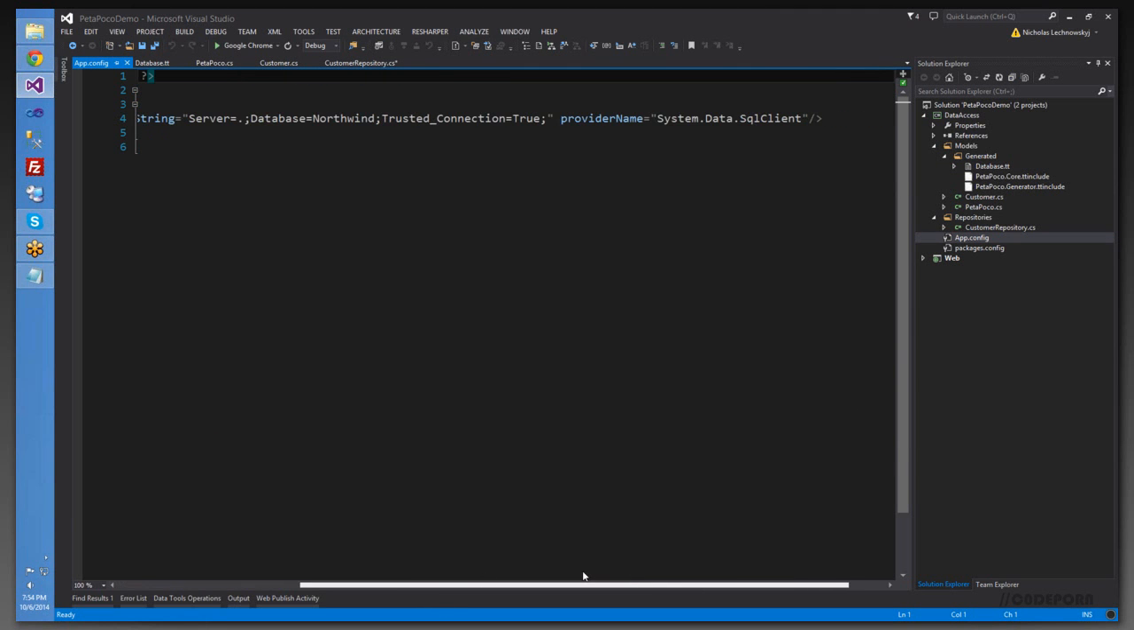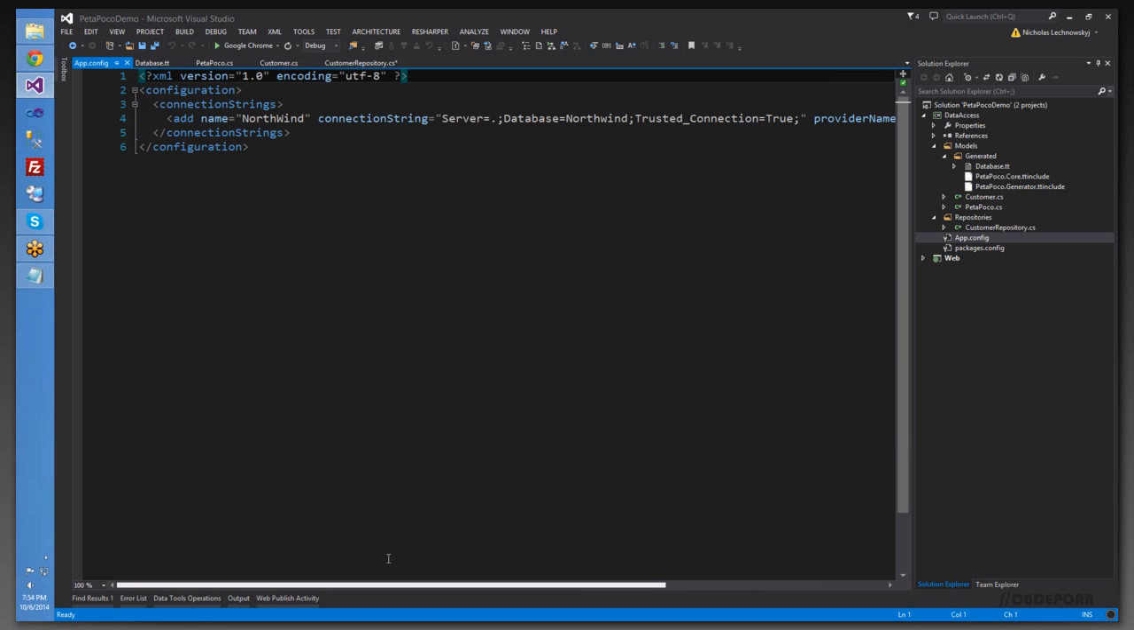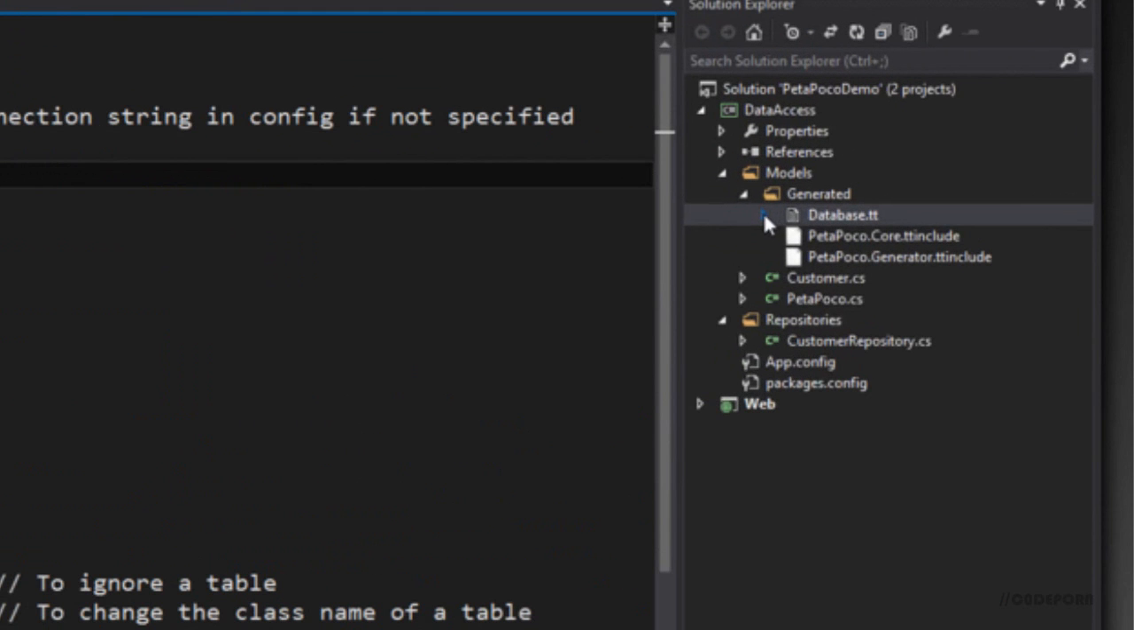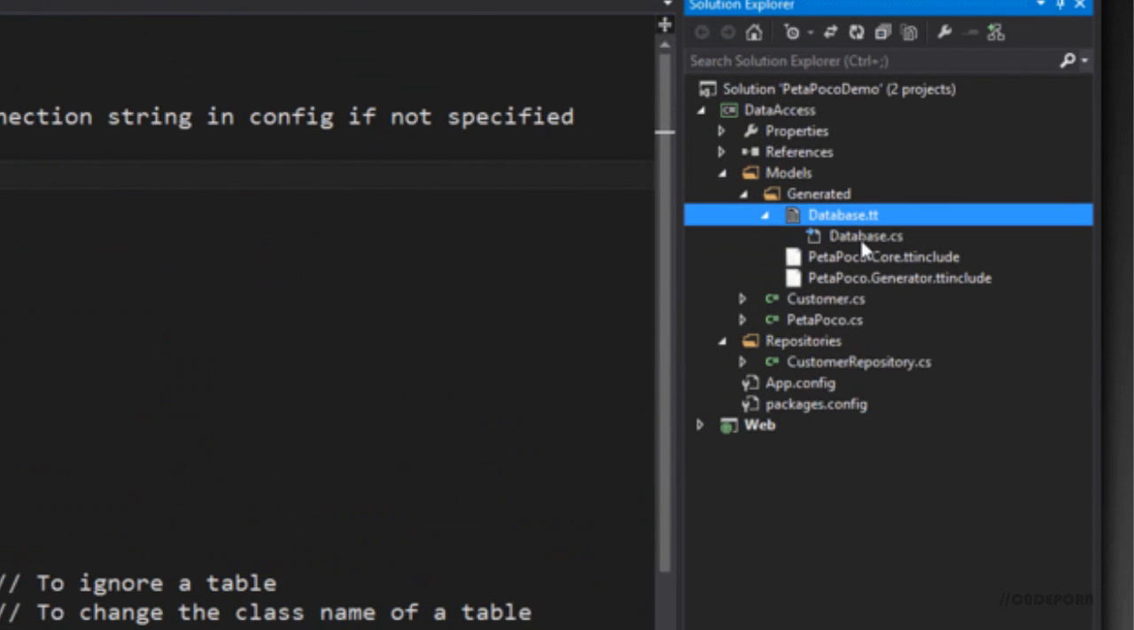So here's my connection string, it's all standard. And here, it's as simple as just specifying the name. Then you'll see all the generated objects that it gives you. In this case, I don't have the database hooked into the solution, actually.